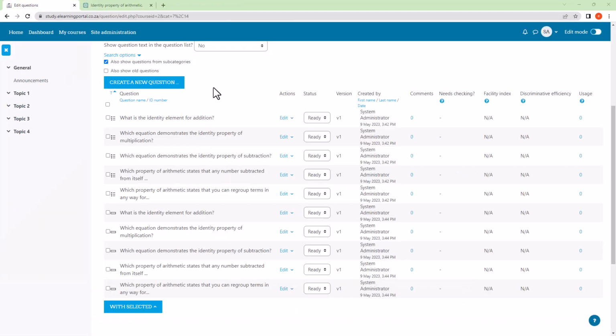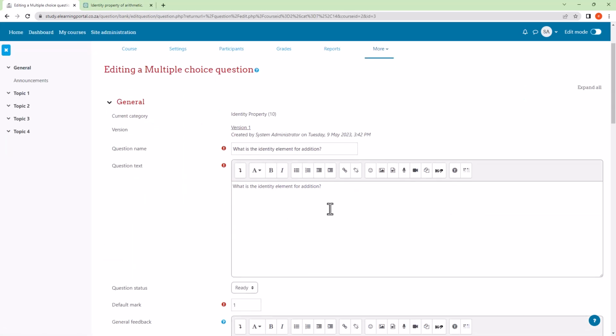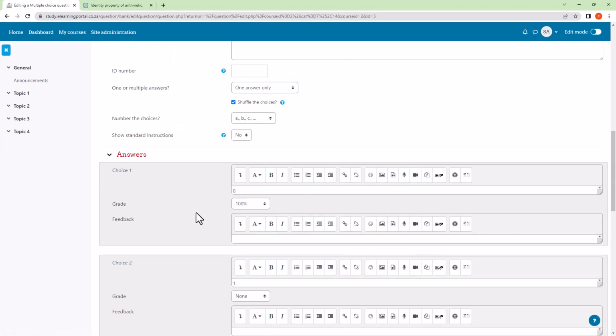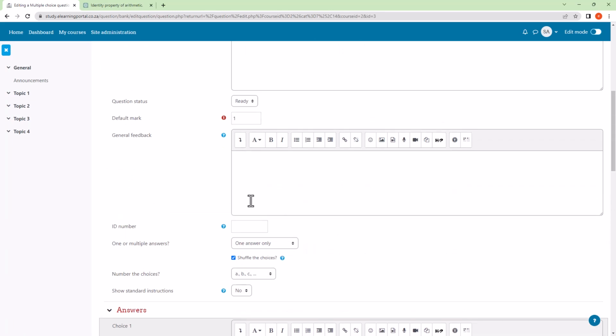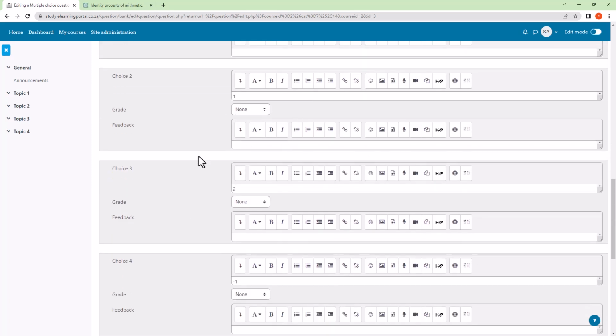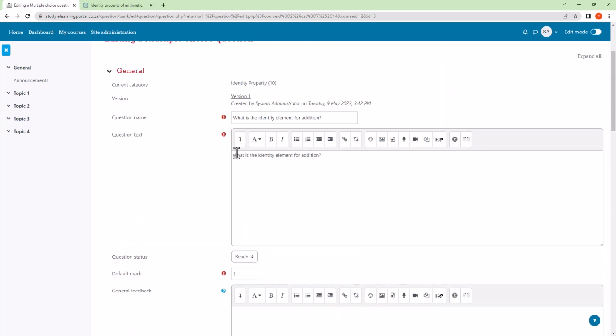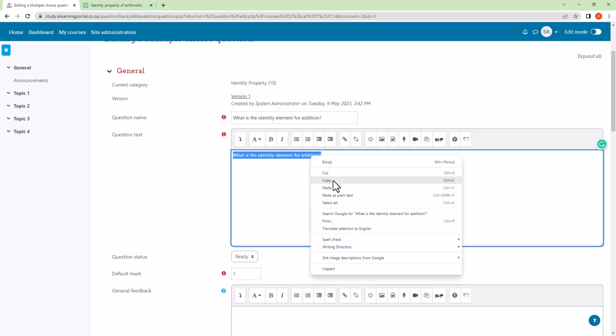Okay, so now let me show you another neat trick that we can use ChatGPT for. Remember, when we go into the question, here's my question and there's my possible answers. So there's my correct answer. But now I want to provide learners with feedback. So when they get an answer wrong, I want this feedback to be available to them. Okay, so what we'll do is we'll copy that.